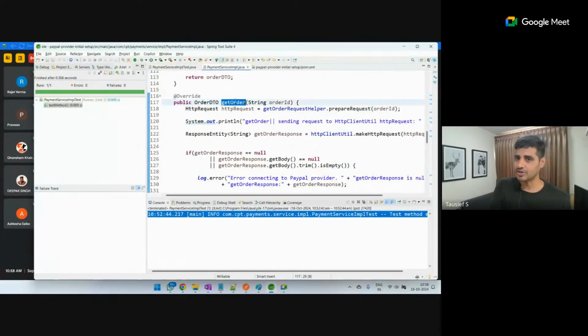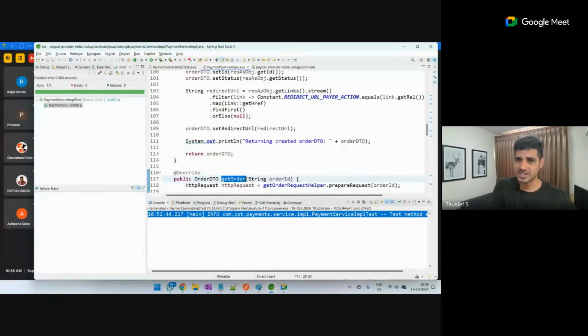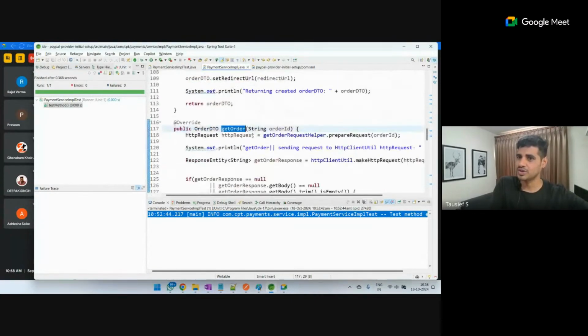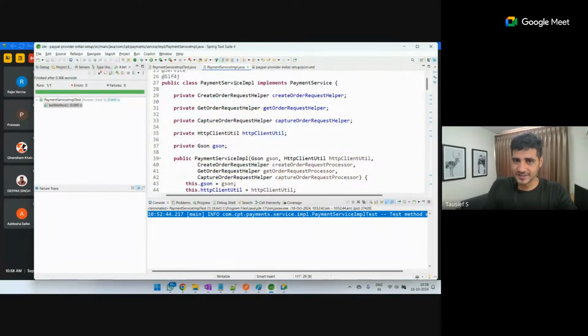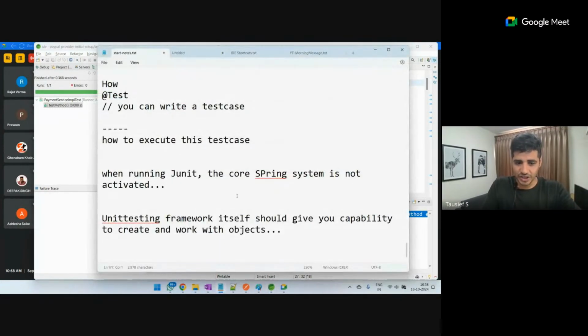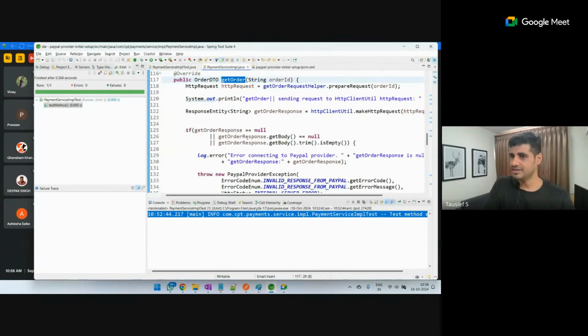Let's test this get order method because it is more complicated compared to this create order, which is pretty straightforward. There is no response exception handling also. So get order, we added some complexity. Let's test that one. So our basic aim is now we need to get an object of this, and then somehow we need to call the get order method, and then make sure that this method runs the way we want. Okay, so that is our target.